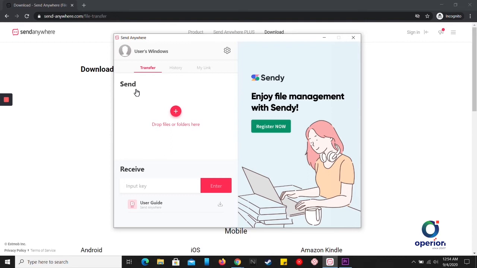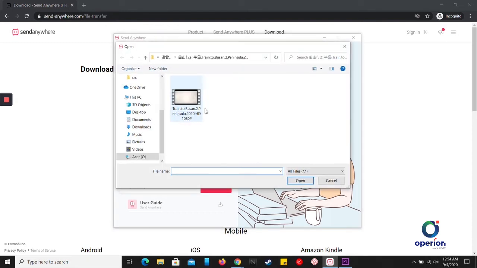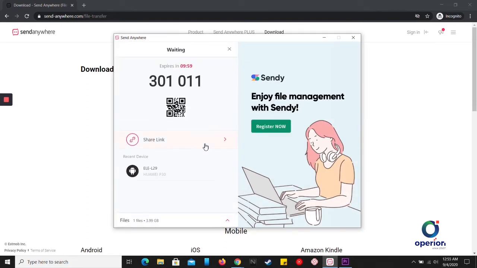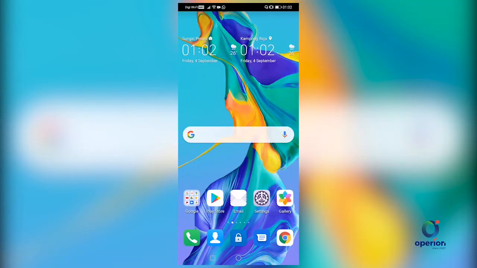As a sender, we have to drop a file here by clicking on this plus button and then selecting the file that you want to send. It will automatically generate a 6-digit key and a QR code. So I will demonstrate as a receiver by using a smartphone.